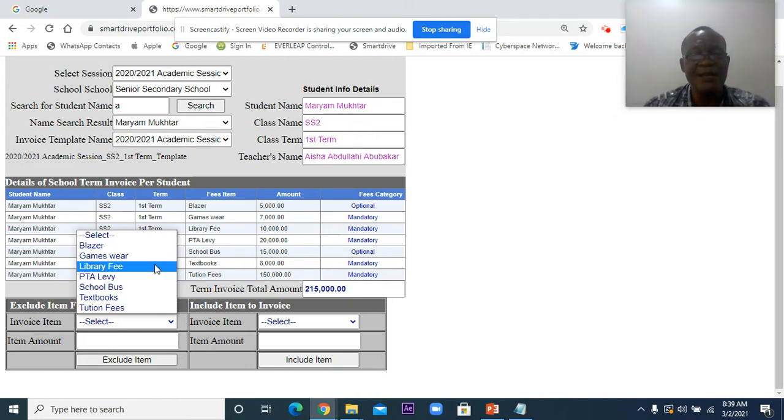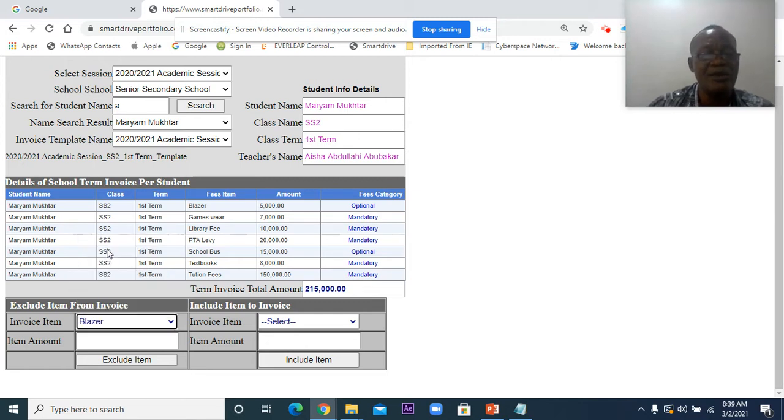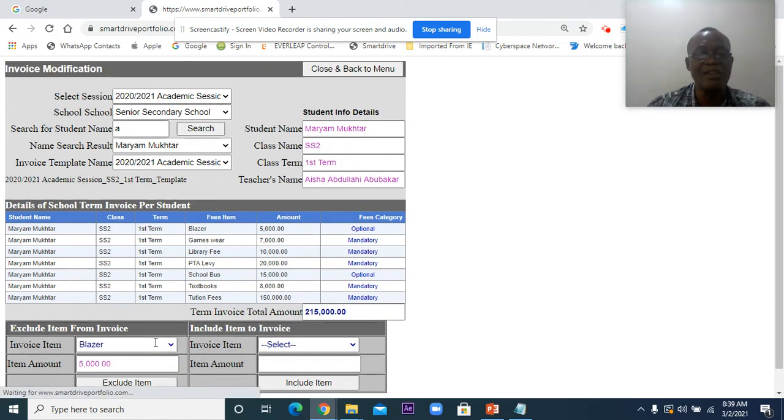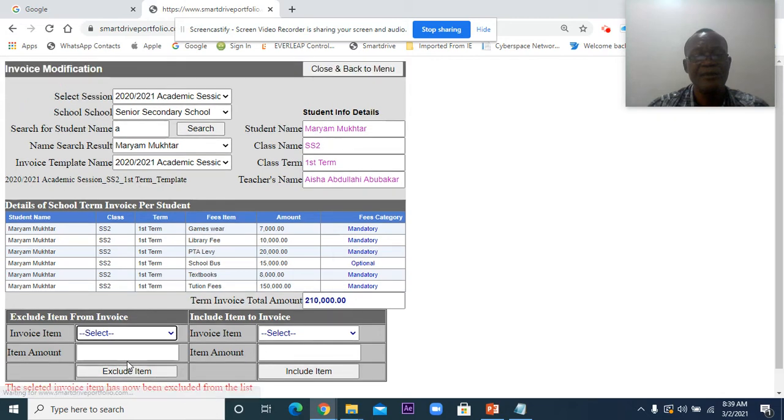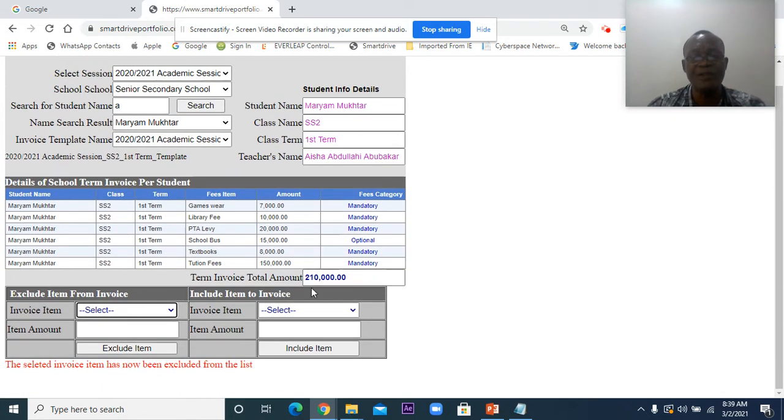For instance, by the time we receive the school fee, for these items that are already generated, we notice that the father did not pay for the optional item, maybe blazer, okay? So we can actually exclude blazer. Blazer is 5,000 naira, we say exclude. When you exclude now, notice it's 215 that he is supposed to pay. The money will go down to 210. If you regenerate this invoice now, it's going to show that 210 is supposed to be paid because he hasn't paid for blazer. Blazer is removed here.